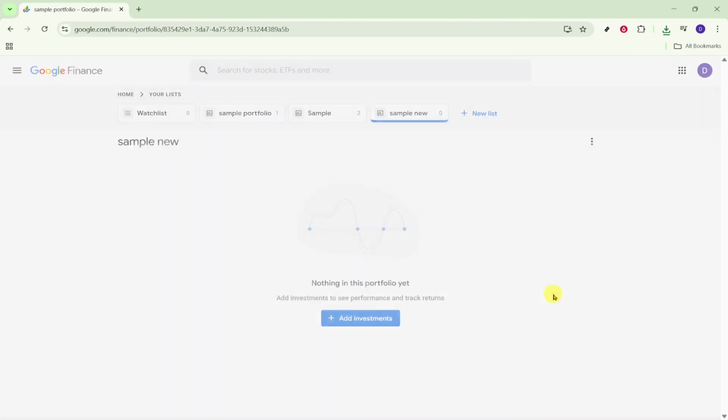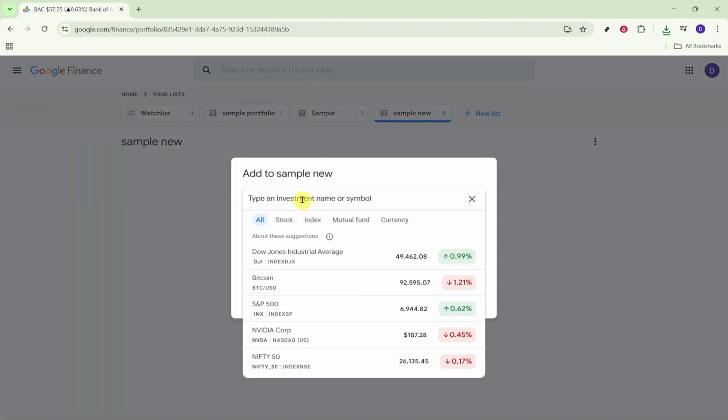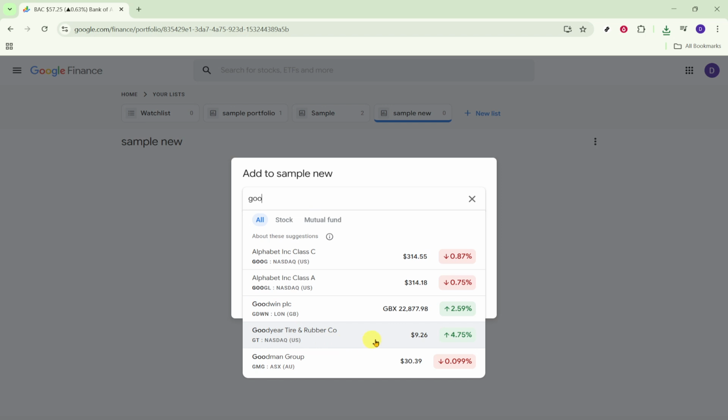In the search field, begin typing the company name or the ticker symbol. As you type, Google Finance will suggest matches. Select the correct stock from the list to make sure you're tracking the right company and the right exchange.